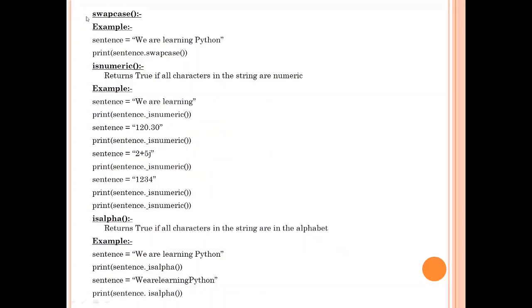The next method is swapcase. What it actually does is it just swaps the case of each character. So if a particular character in a string is in uppercase, it makes it lowercase, and if a character is in lowercase, it makes it the reverse, that is, it makes it uppercase. So let's see that in action.